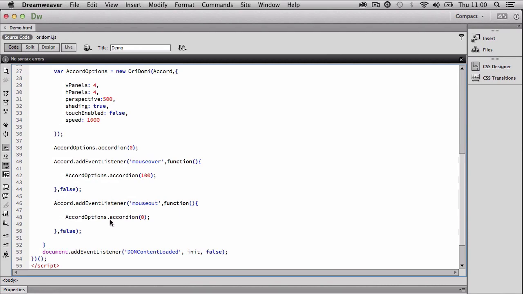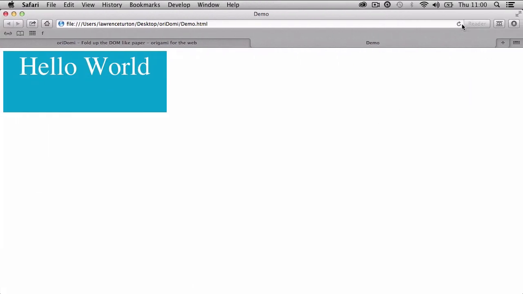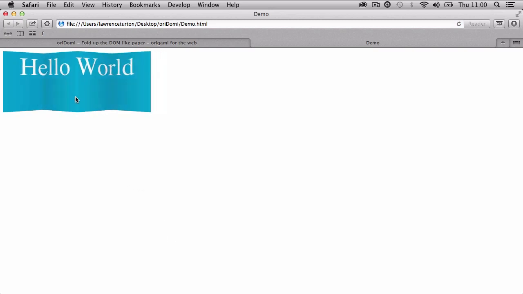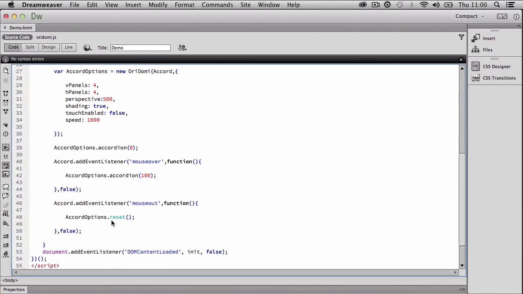Also what we can do is use the reset method. So instead of saying accordion 0, which is effectively setting it to its original state, we can just say reset. I can save that, go back, hit refresh, and there we go. As you can see, when my mouse moves off the DOM element, it resets back to the normal position.